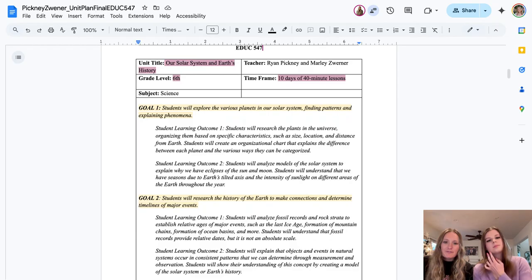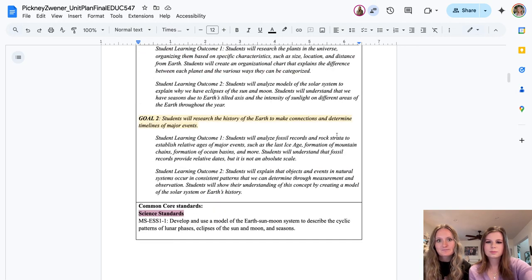We will have two goals throughout this unit. Goal number 1 is that students will be exploring the various planets in our solar system and finding patterns and explaining different types of phenomena. And our second goal is that students will research the history of the Earth to make connections and determine timelines of major events in our history.